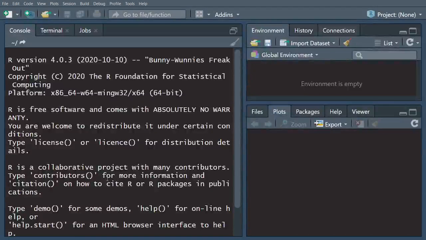Alright, so today I'm going to be going over a quick introduction to R. R is a statistical programming language. That means that you can use it to do statistics. You can use it for a bunch of other stuff as well, but it's primarily designed for running statistics.